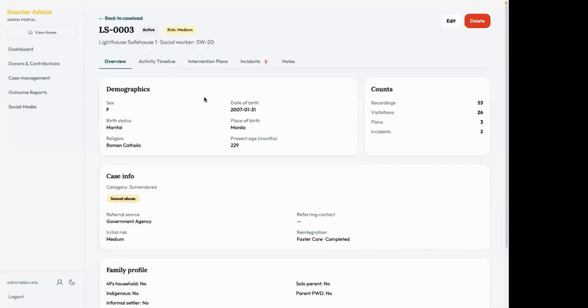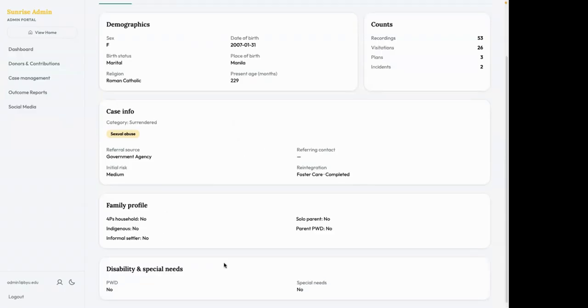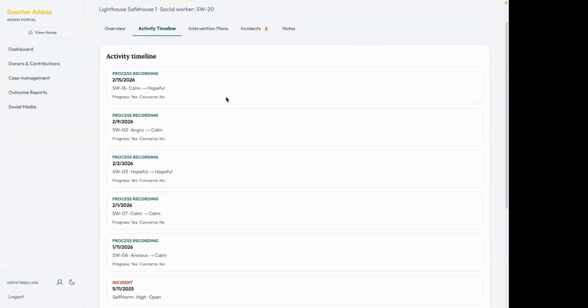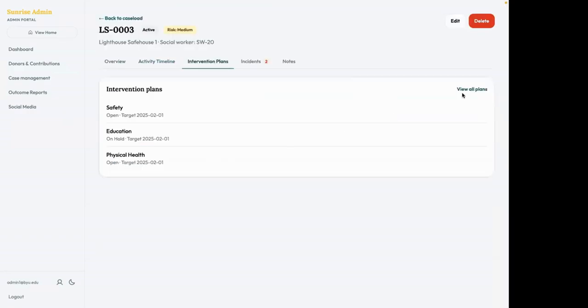Clicking in, you can see all the information that you need about a particular resident in the safe house, all their demographics set up when their account was made, case info, family profile, disabilities and special needs demographics. We have an activity timeline of different activities that were done. These are counseling sessions and things like that, incidents that can happen while in the safe house, all tracked here. Intervention plans that are set up for these specific residents.